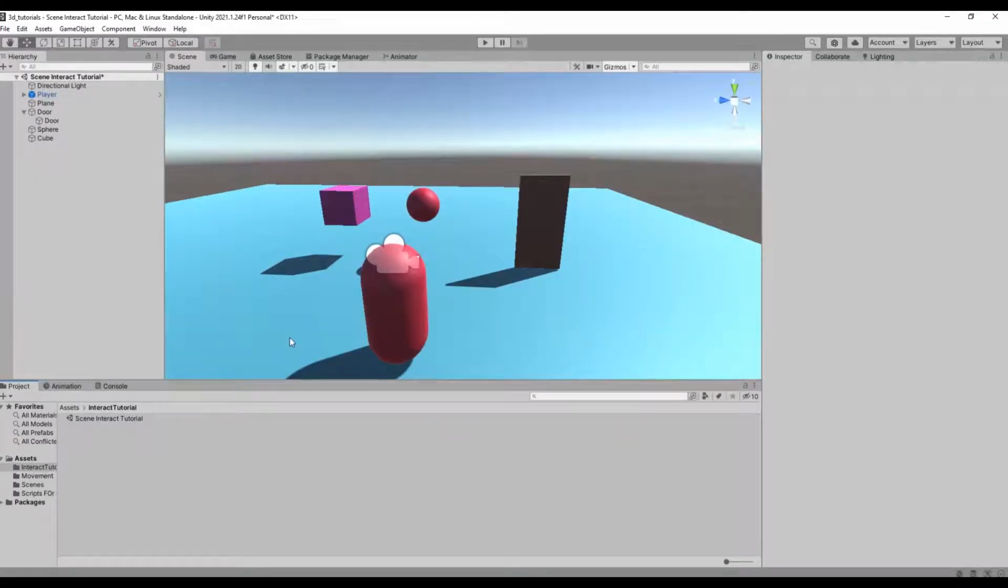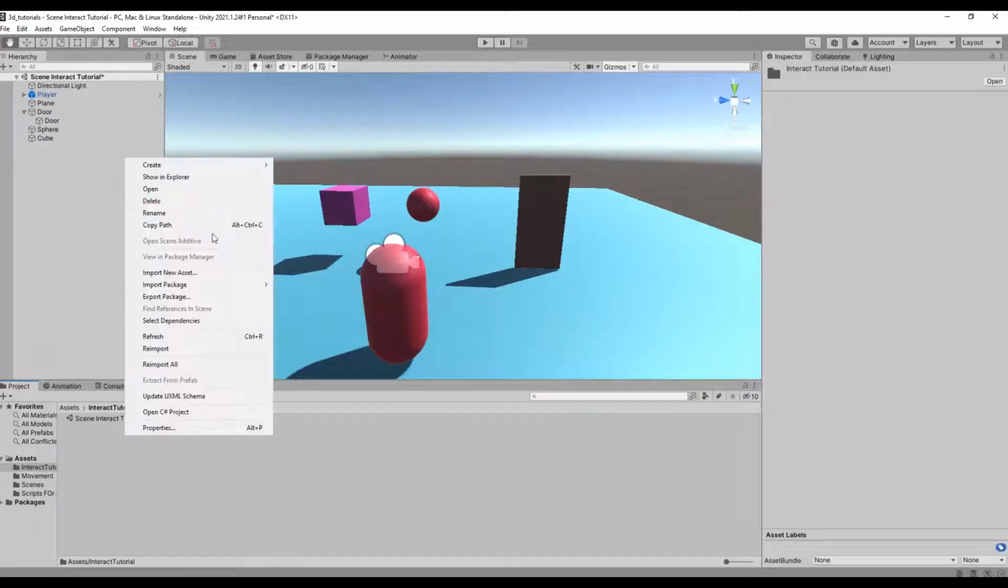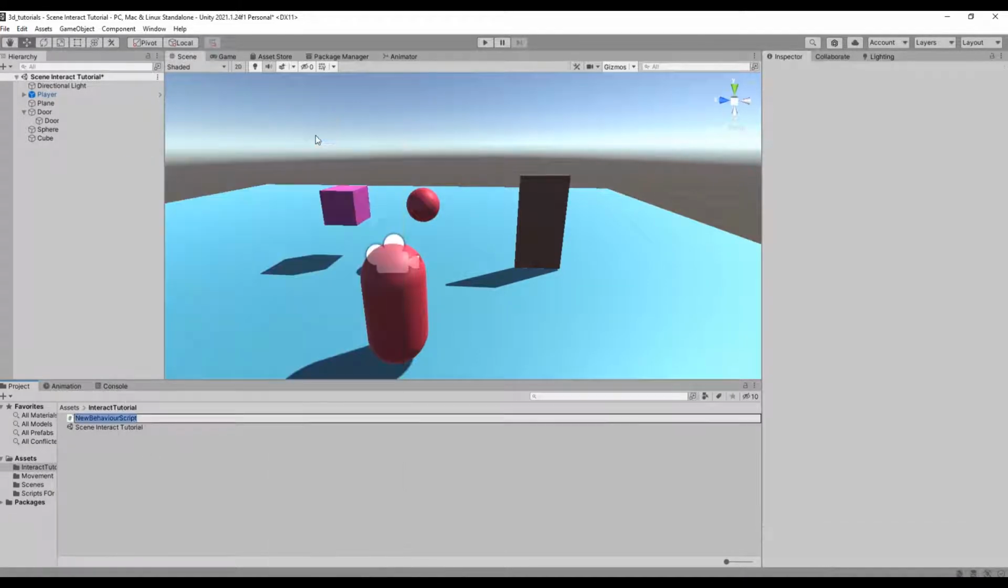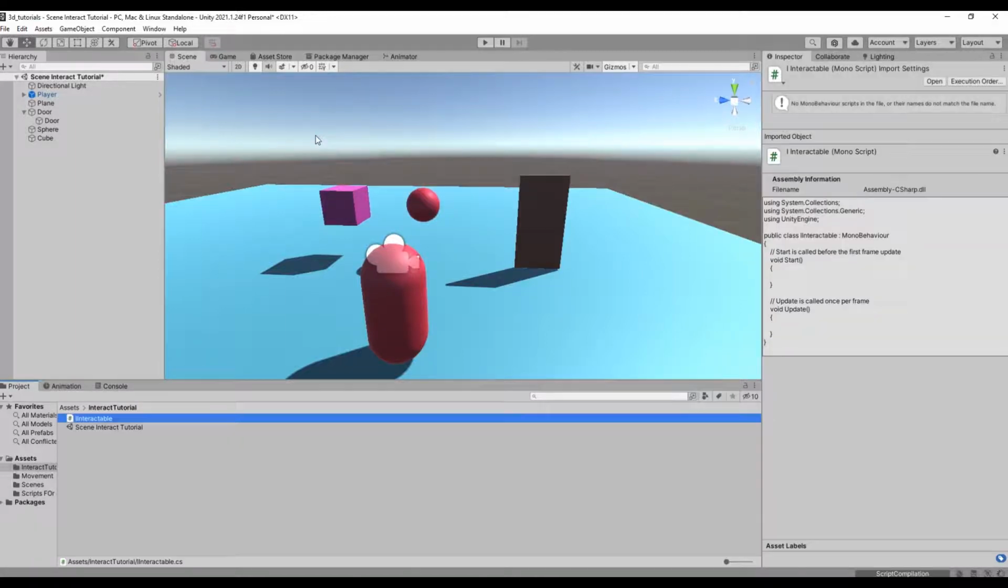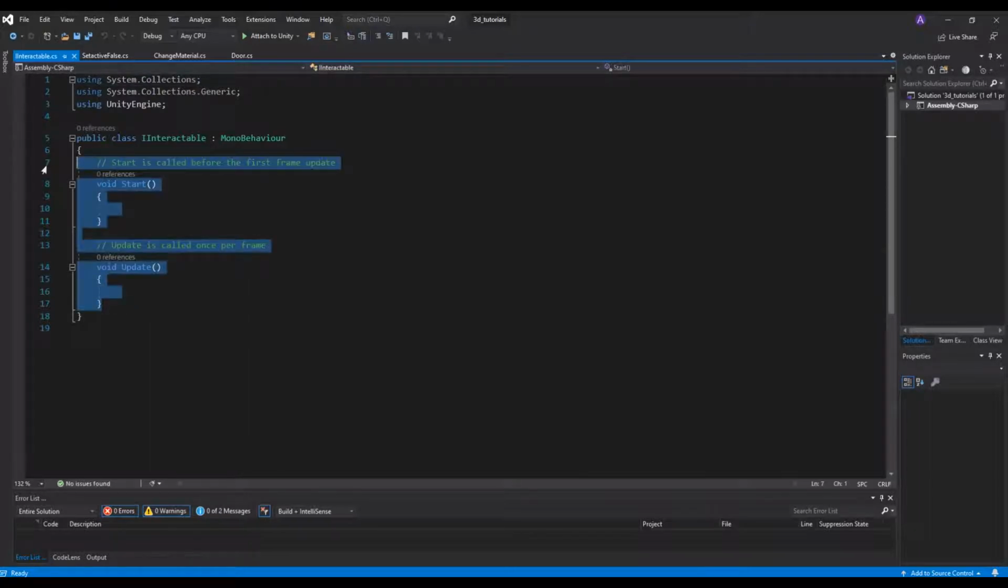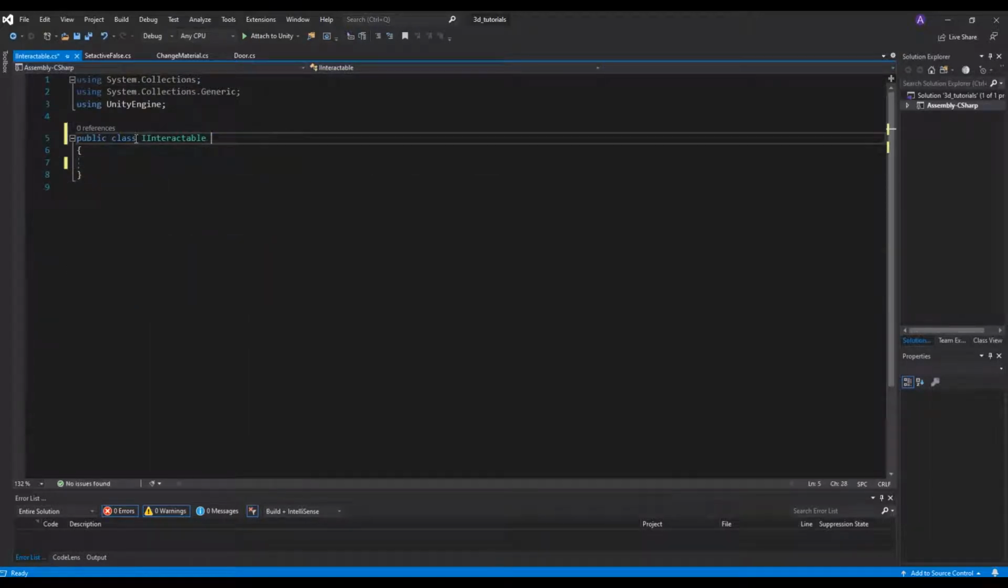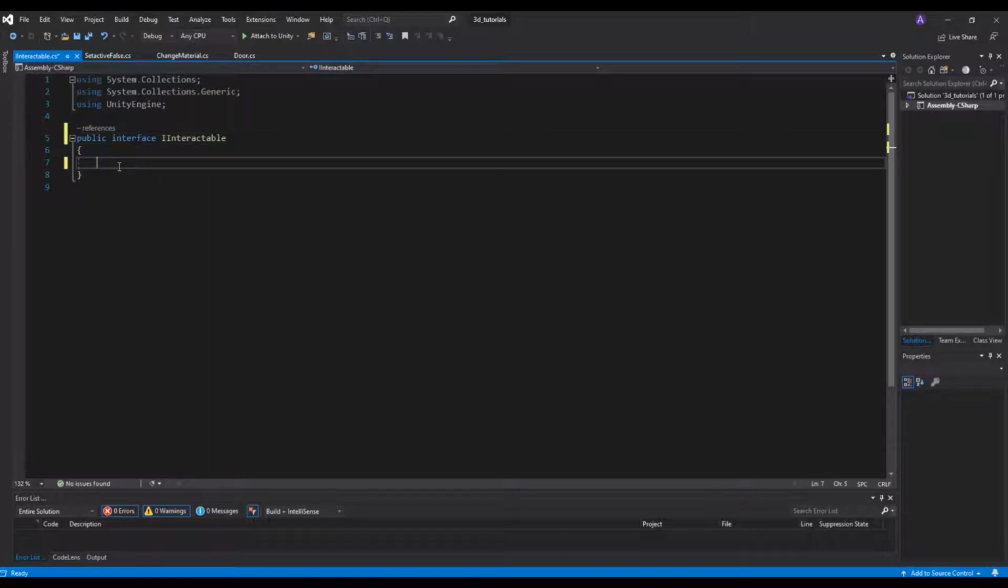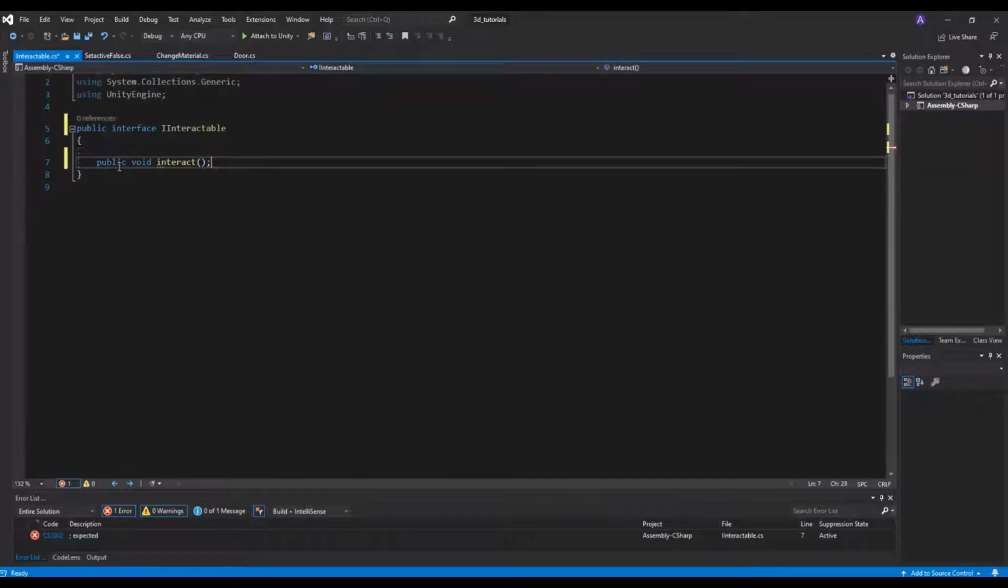So first let's create an interface. Create a C# script and call it IInteractable, and then open it up, and in here delete these functions, delete the MonoBehaviour, and change the class to interface, and then define a public void Interact, and that's all good. Save it and go back to Unity.